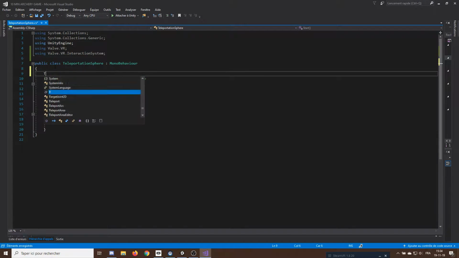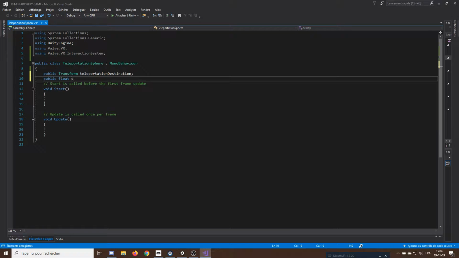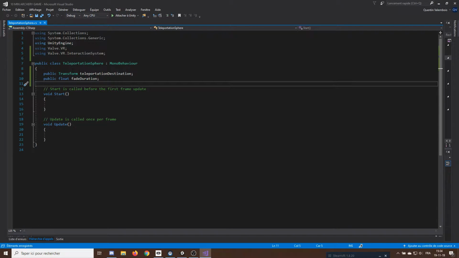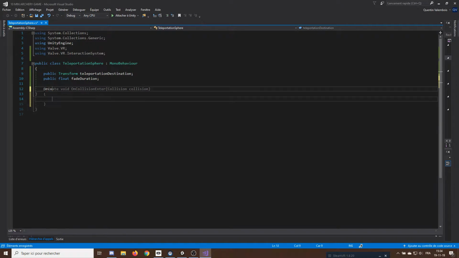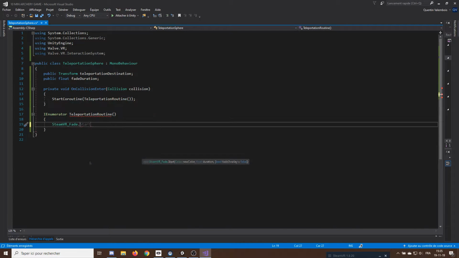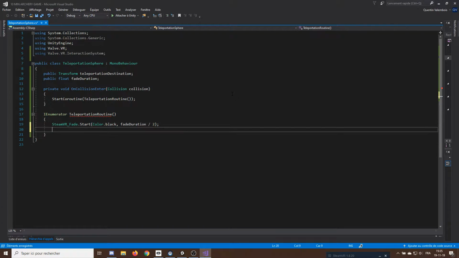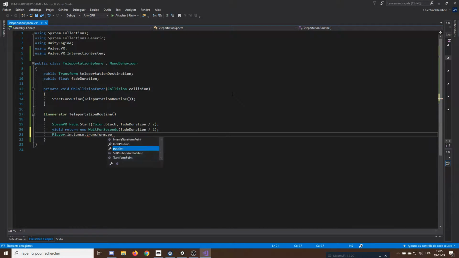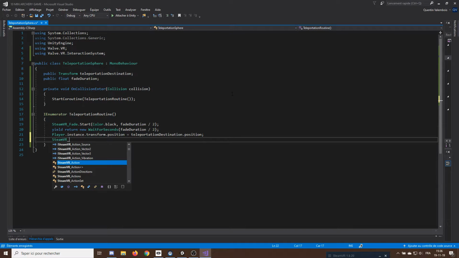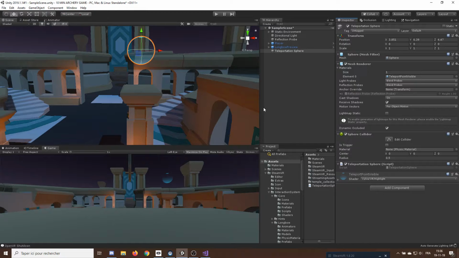Then we need one variable for the position we want to teleport to and one variable for the length of the fading, because yes, we want to fade the screen when we teleport. So when the arrow collides with this sphere in the OnCollisionEnter function, we will start a teleportation routine. First I will fade the screen to black for a duration of half the fade duration variable. Then we wait for the screen to fade and teleport the player by setting the position of the player to our destination. After teleporting, we can unfade the screen by calling SteamVR fade with Color.clear.